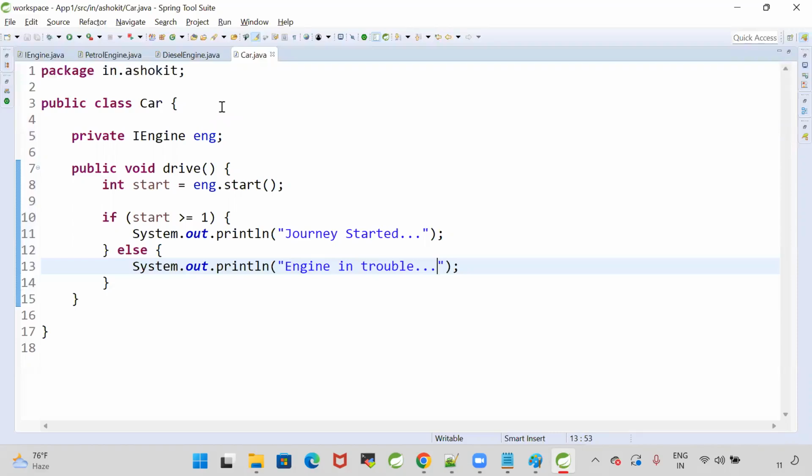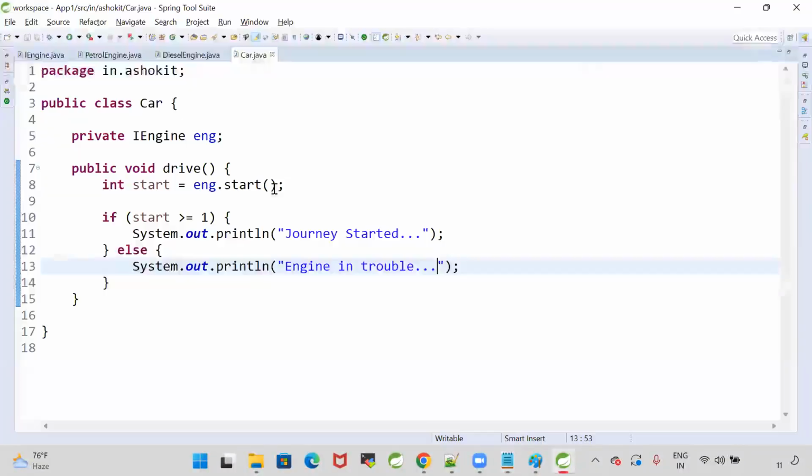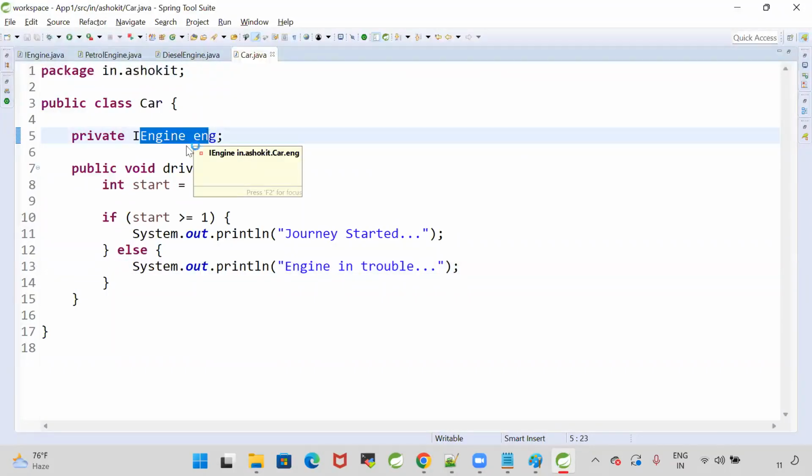Now tell me, earlier our car class directly created the object for the engine. But today my car class is talking to an interface. Is my car class talking to engine classes directly, or is it talking to one interface now?